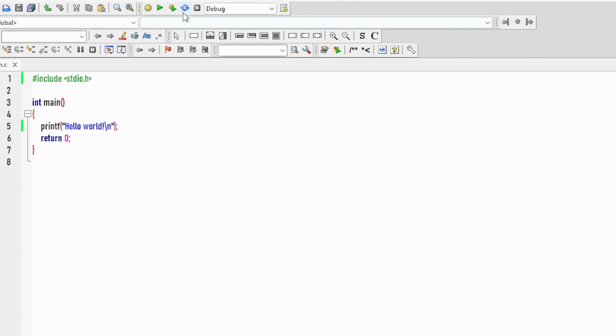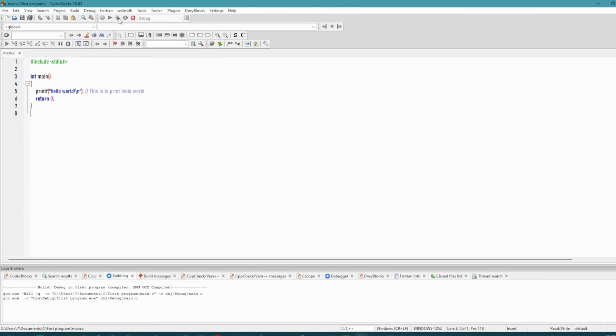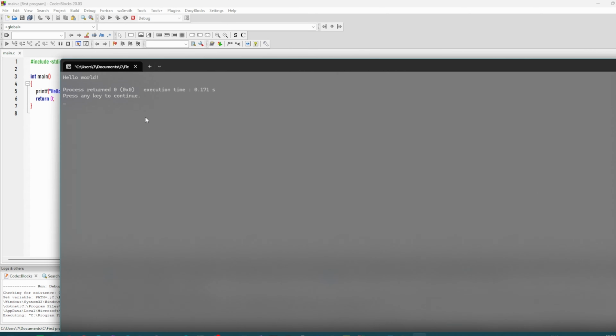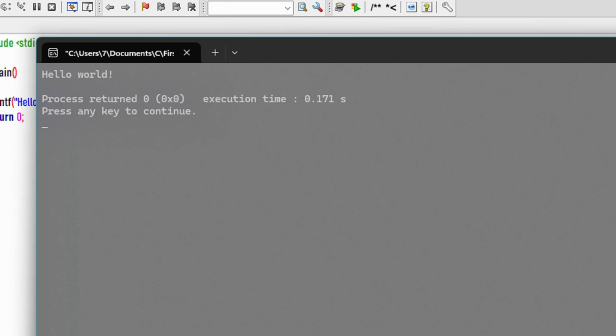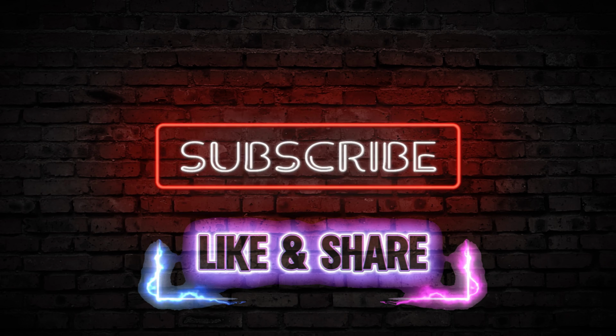After writing the program, click on the Compile and Run option on this tab. Here is the output. In the next episode, we will learn how to take input from a user and print that on the screen using scanf.